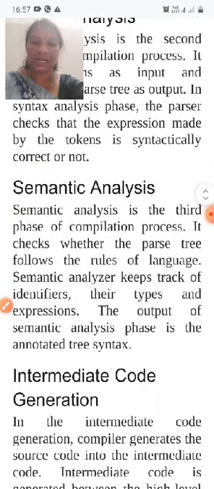The third phase of the compilation process is semantic analysis. In the semantic analysis, it checks whether the parse tree follows the rules of the language or not. So that is the semantic analysis work. It takes the parse tree as input. The output of the semantic analysis phase is whether the tree is correct or not.